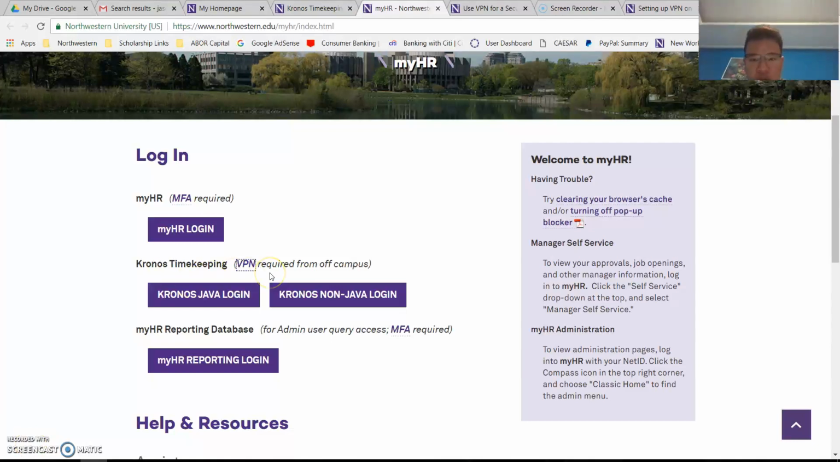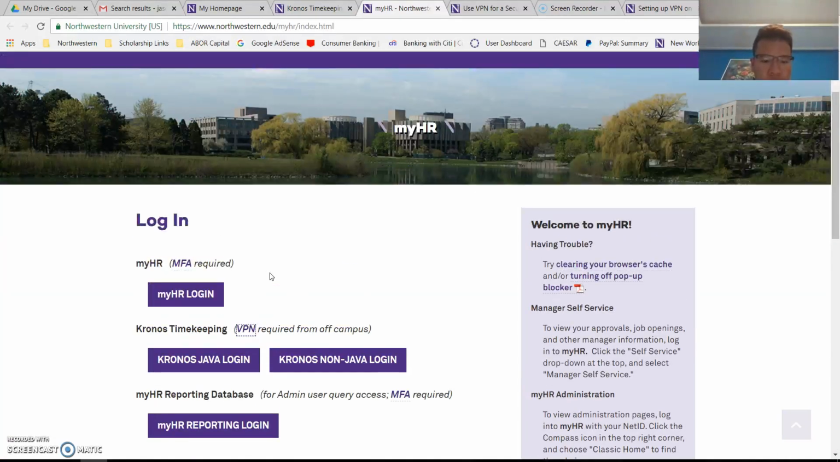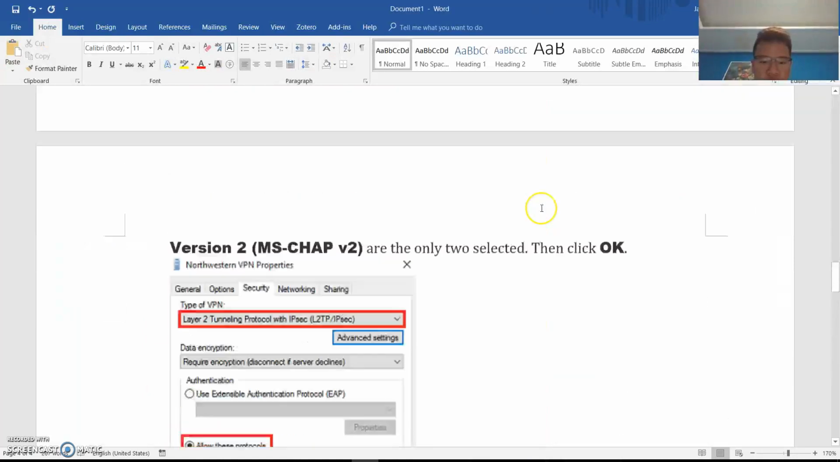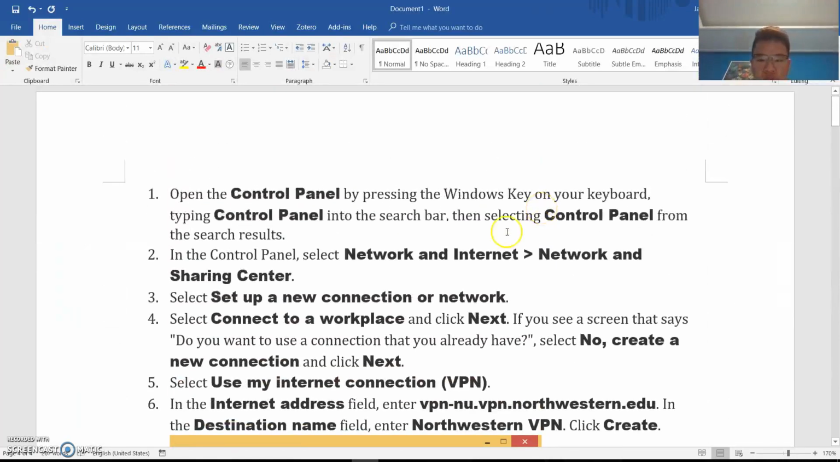Hello everyone, and this will be a video tutorial on how to access VPN from off campus. As you can tell, if you want to log into something like Chronos timekeeping to keep track of your time or look at your hours, you have to set up a VPN. So how do you do that? Let's start from the very beginning, and these instructions are from the Northwestern tutorial.